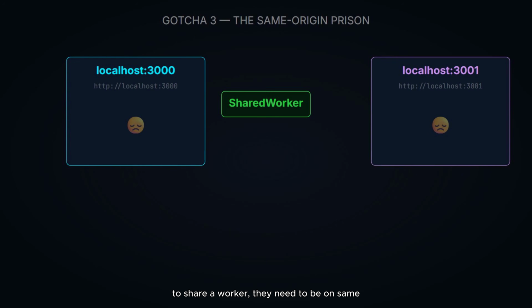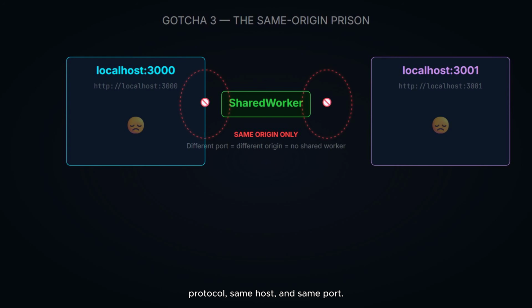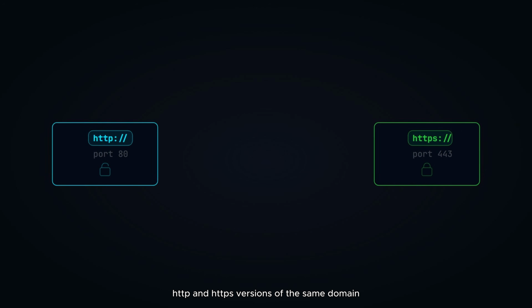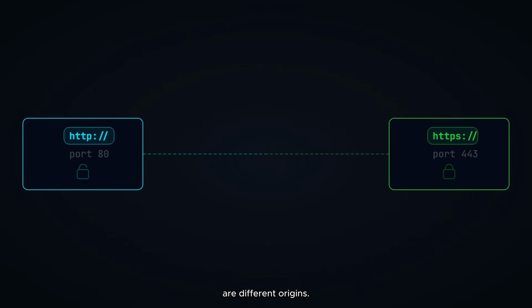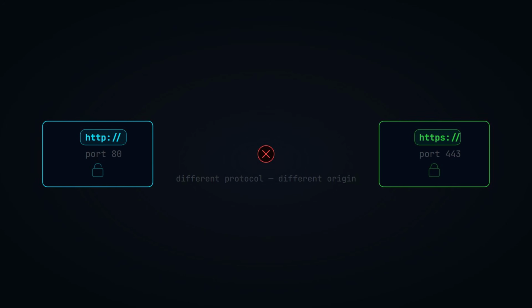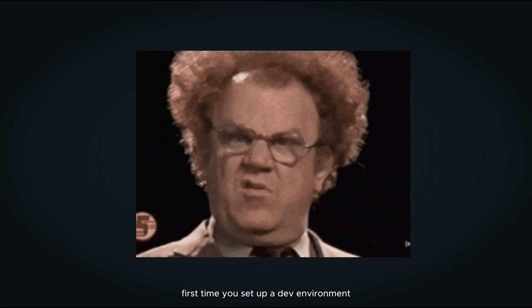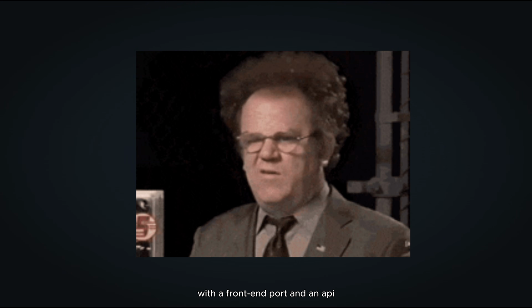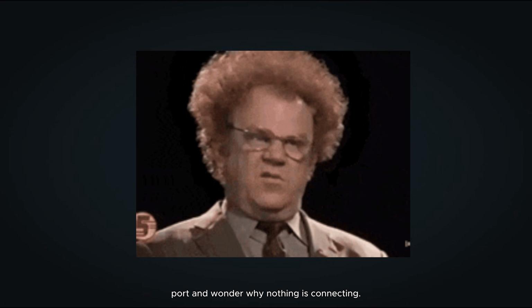To share a SharedWorker, tabs need to be on the same protocol, same host, and same port. localhost:3000 and localhost:3001 are different origins. HTTP and HTTPS versions of the same domain are different origins. They will not share a SharedWorker. This is by design. It's a security boundary, but it will catch you off guard the first time you set up a dev environment with a front-end port and an API port and wonder why nothing is connecting.